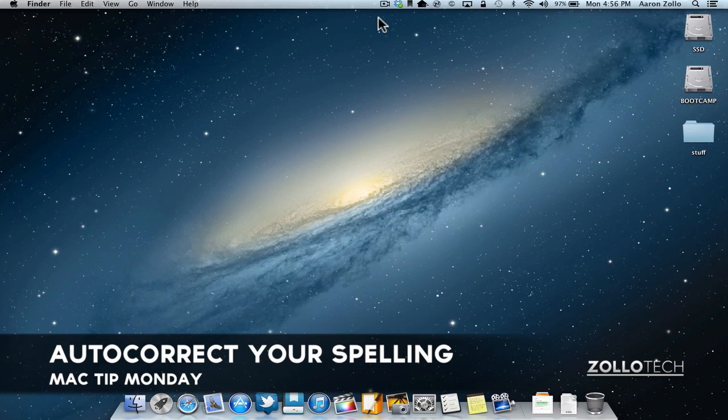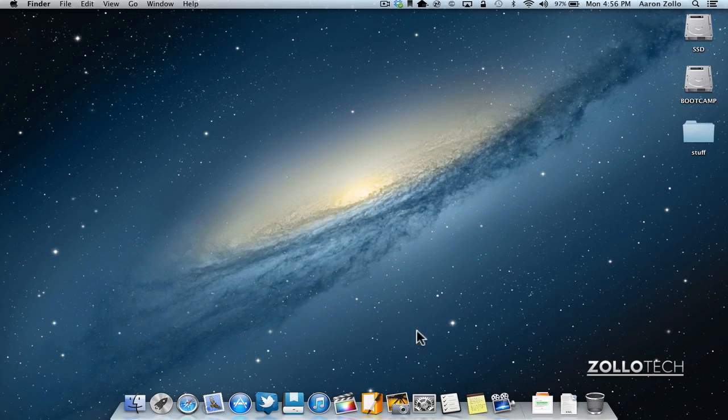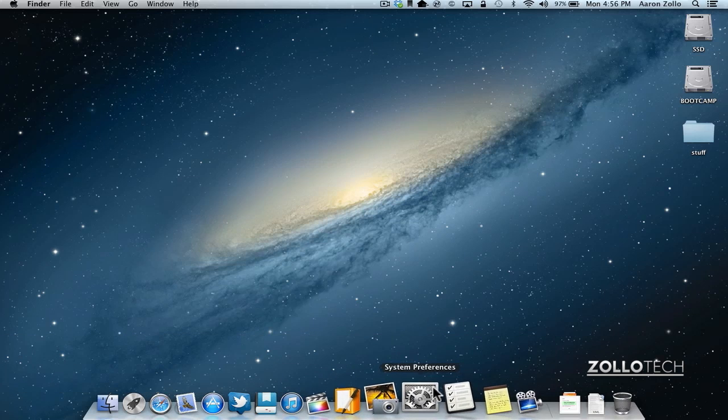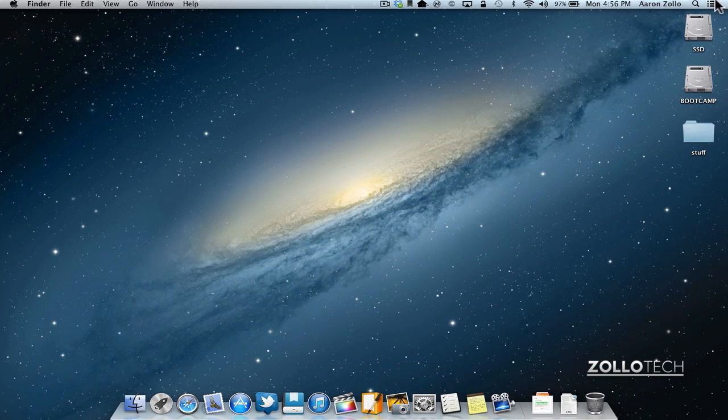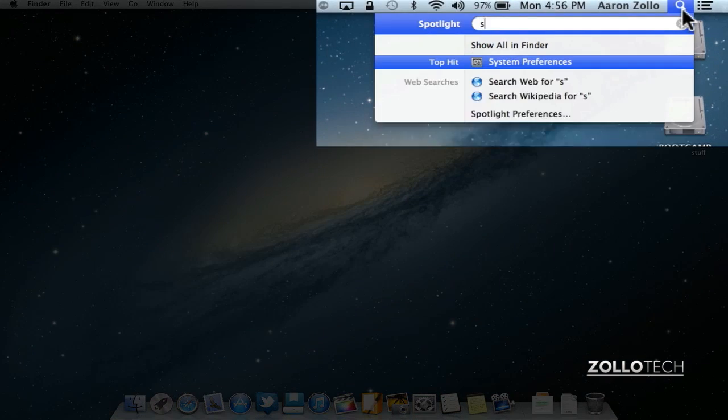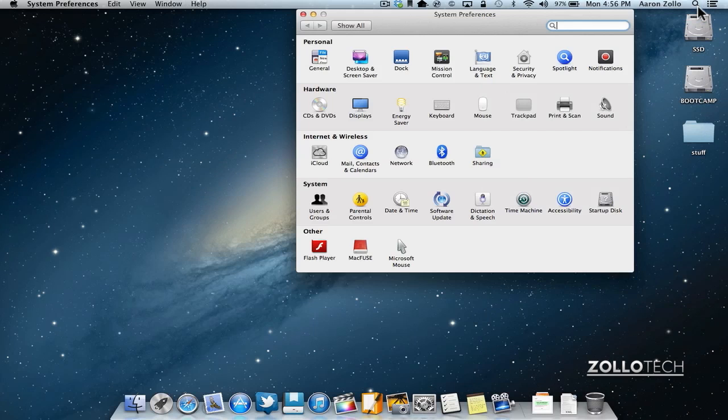Today I'm going to show you how to autocorrect text or spelling when you're in a document. So the first thing we want to do is go to System Preferences. If it's not here, you can locate it by typing System Preferences in search. We'll open that up, and you'll see it will open System Preferences.